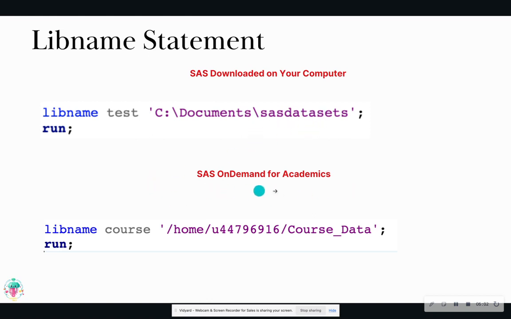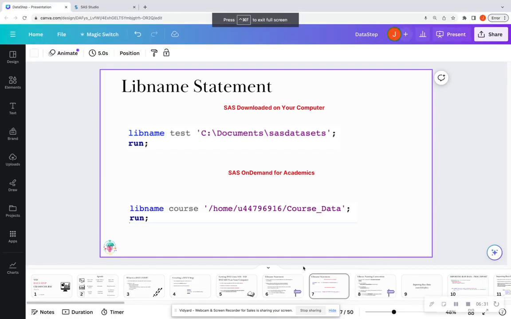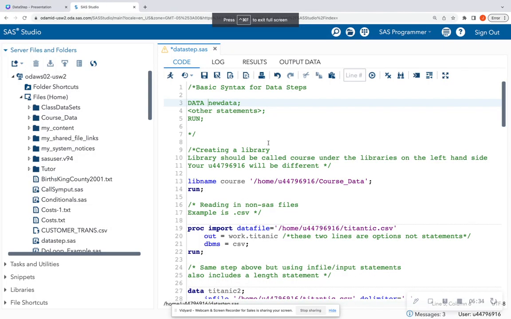What we are going to be using for these tutorials is the free SAS OnDemand for Academics. And if you do not have access to this, I'm going to put a link in the description below, but it's free. You can go to sas.com and sign up for it. And in this case, my library I'm calling is course. That is the name. And it's pointing to my specific user ID online, as well as the folder that I created for it. Okay, so let's actually hop into SAS Studio real quick and look at this.